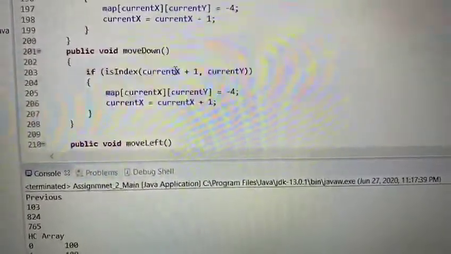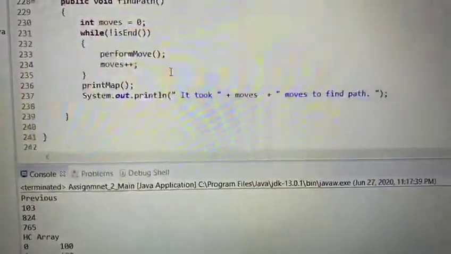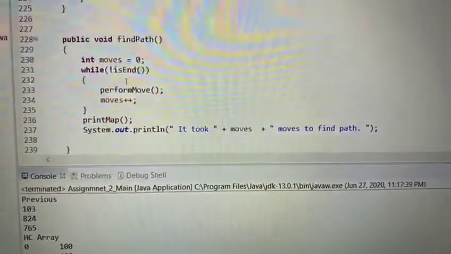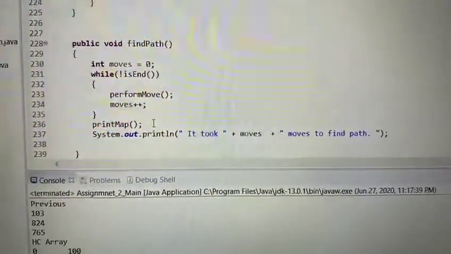At the very end, again, I have the find path function, which is a while loop that keeps running until it finds the final path.